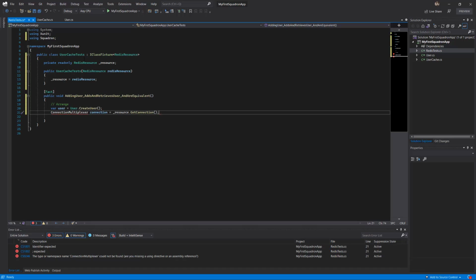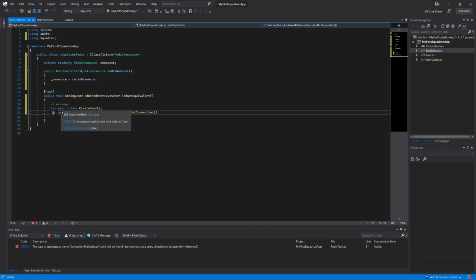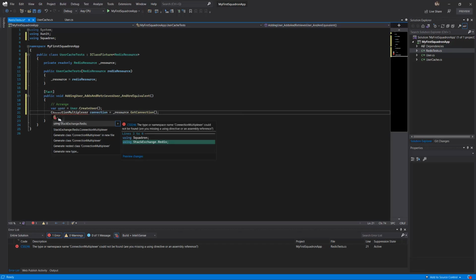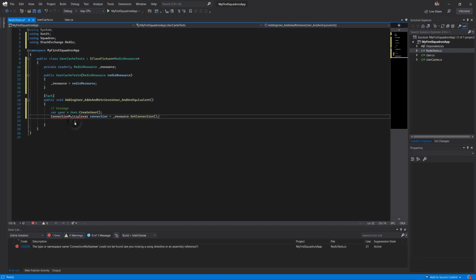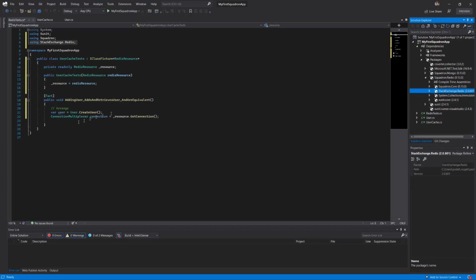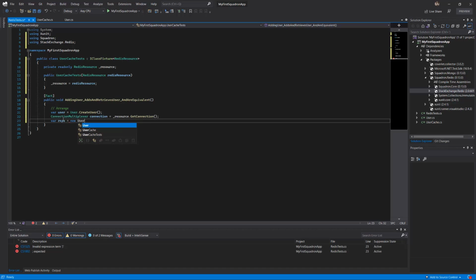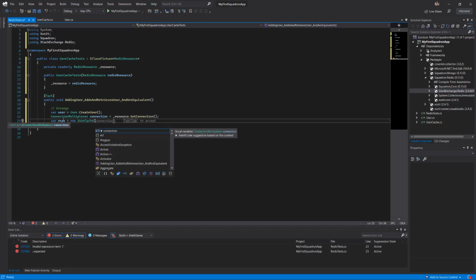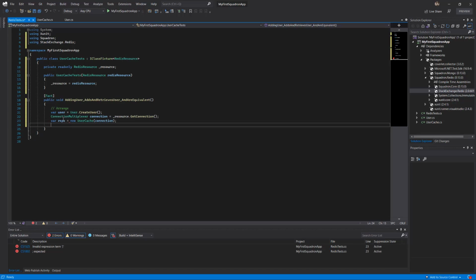We don't have ConnectionMultiplexer, so we have to add the reference to Redis, the StackExchange.Redis. That will solve it. But I will show you where it comes from. When we added the package, the Squadron Redis, it comes with it. So we can use it right away. And the repo, which is the user cache that we added with the connection. The arrange is done. Now we will act.